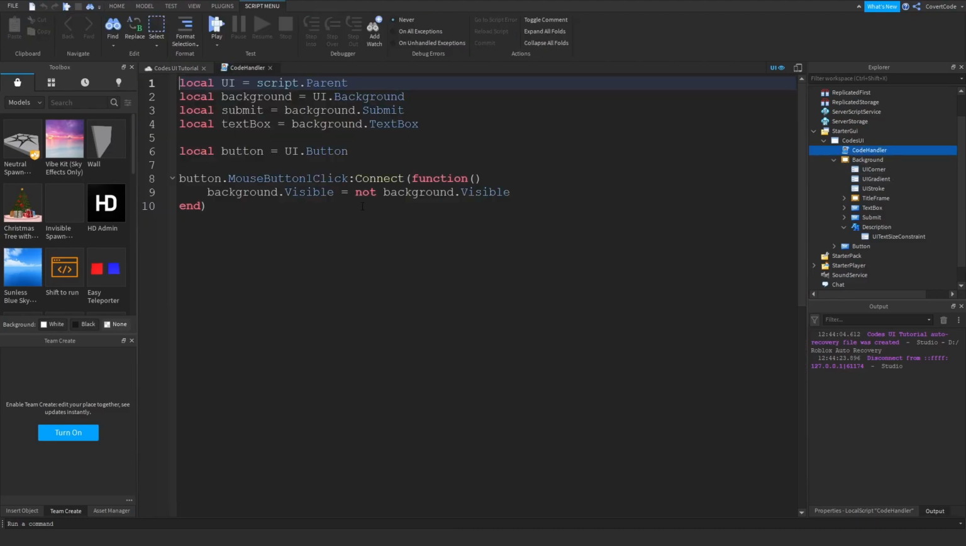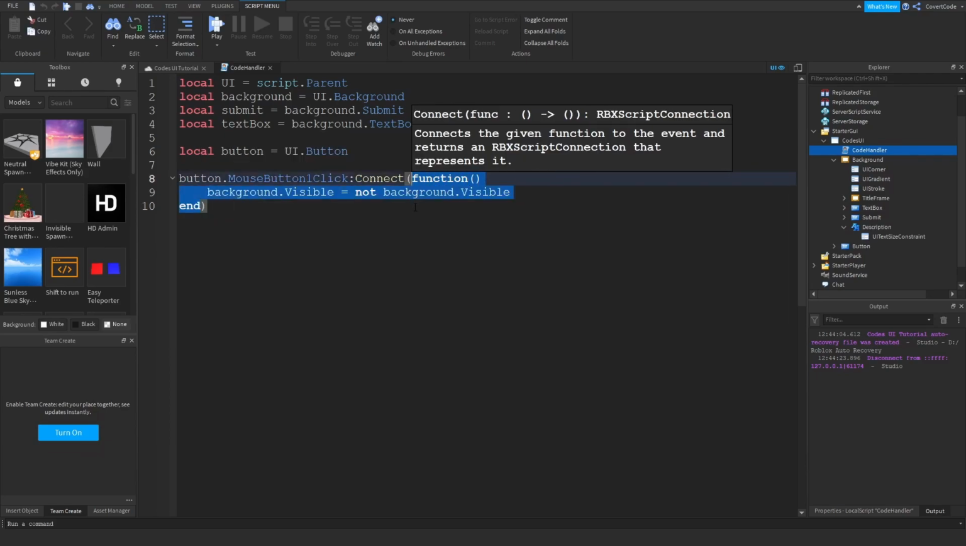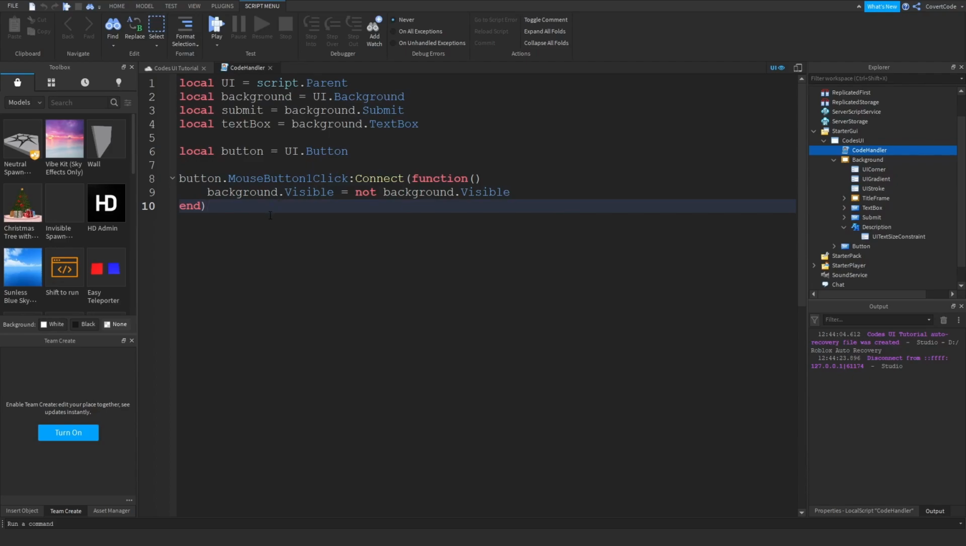So we're just hooking up an event. Okay, so whenever someone clicks on it, we want to run this function, and a function is essentially just a set of code which runs whenever you want it to, and we want to set the visible property to the inverse. So if it's visible, we want it to be invisible, but if it's invisible, we want it to be visible. Okay, that's what this not is. It's essentially inverting. That's what it is.